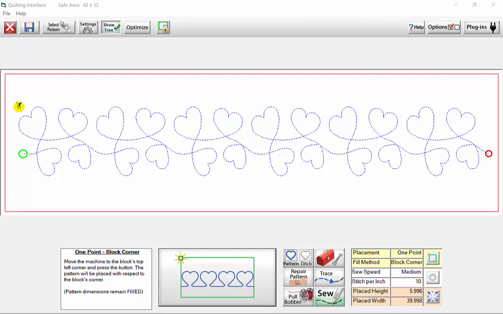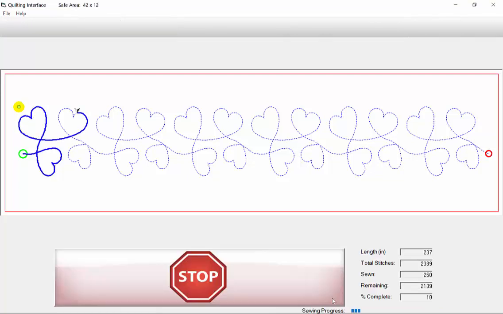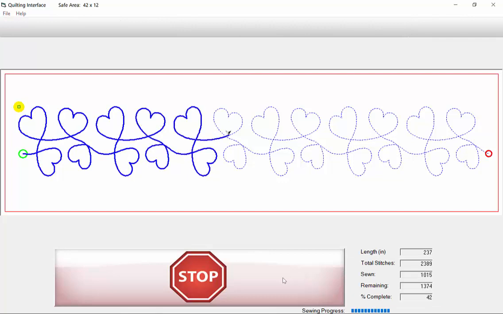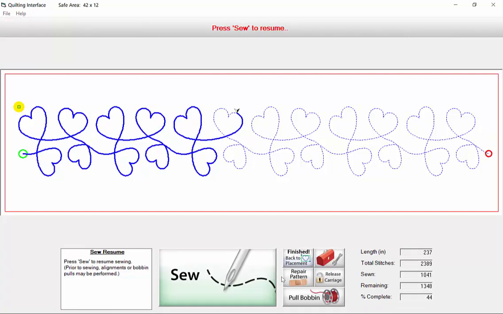on your pattern. So I'm going to go ahead and start and stitch out the pattern I have, and then I'm going to stop it because I ran out of bobbin. I'm then going to click on Release Carriage, move the machine away, and fix my bobbin. And then when I'm ready to get started again, I'm going to click on Repair Pattern.